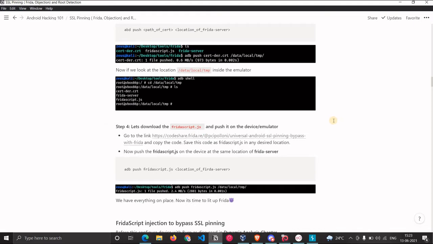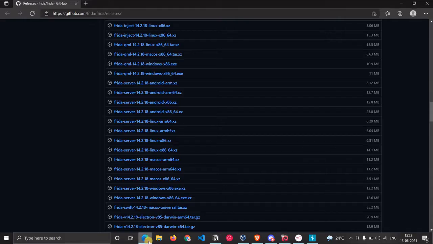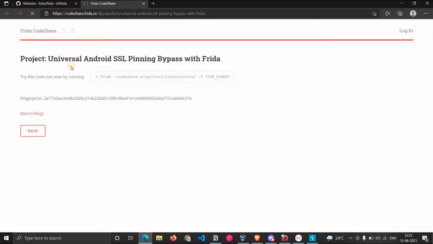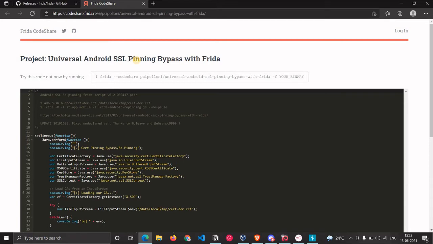So we have pushed it. So now we have to download the Frida script, which is responsible for SSL pinning bypass. We can download it from this link. I've already opened that link. Okay, let me just open it again.